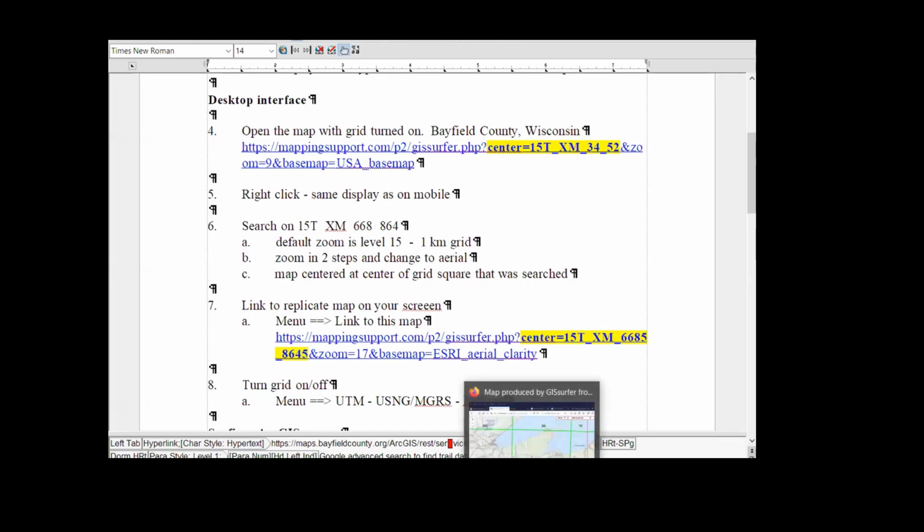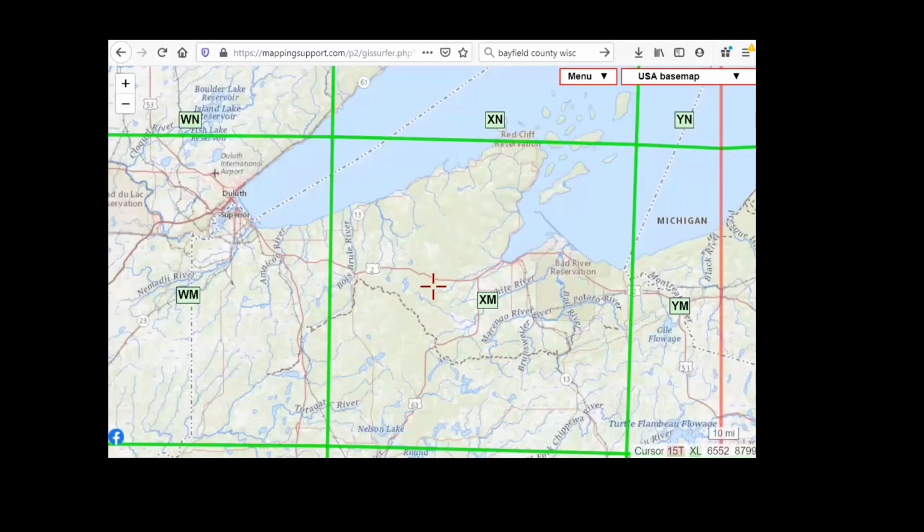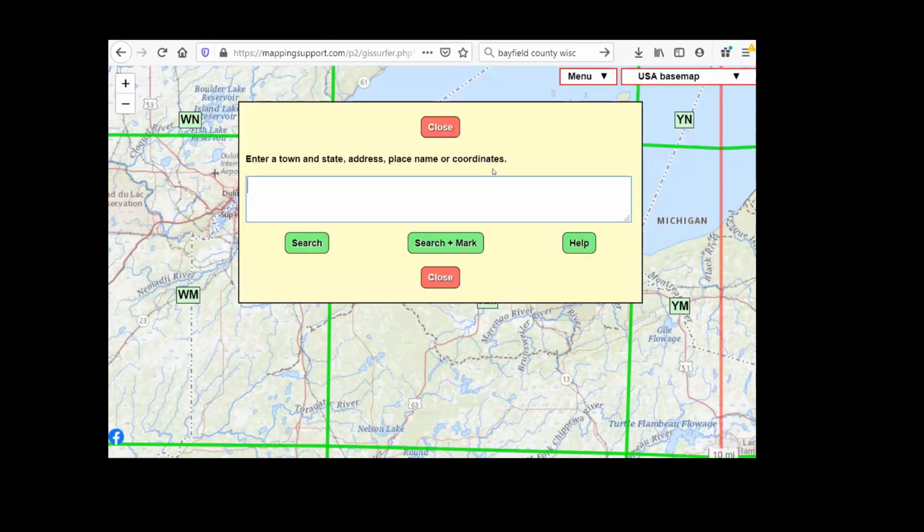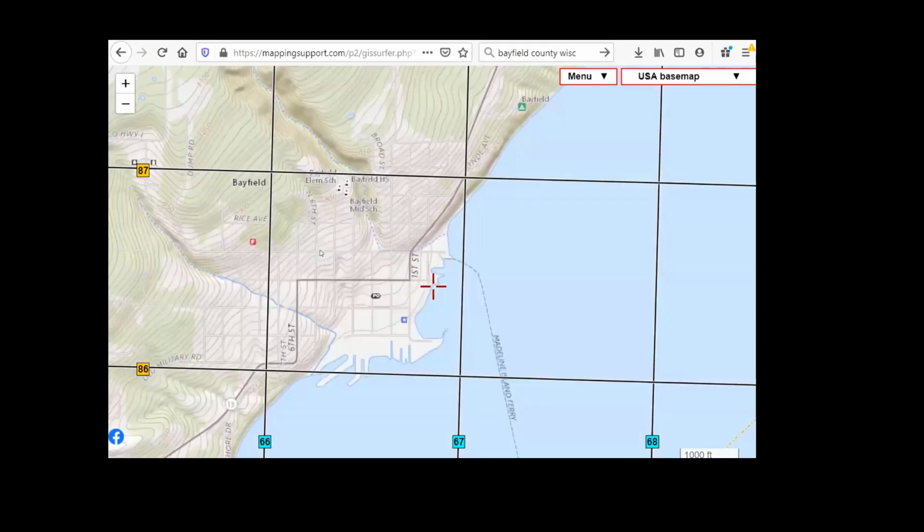This is going to open for Bayfield County, Wisconsin, in that area that we were talking about a little bit. You should now see a full screen GISsurfer map. And the right click, I'm not going to show that. That works the same way, but I'm going to show menu search. We can search on a USNG grid, of course. And so if I'm going to tap one in here. 864, something like that. So we just search on that.